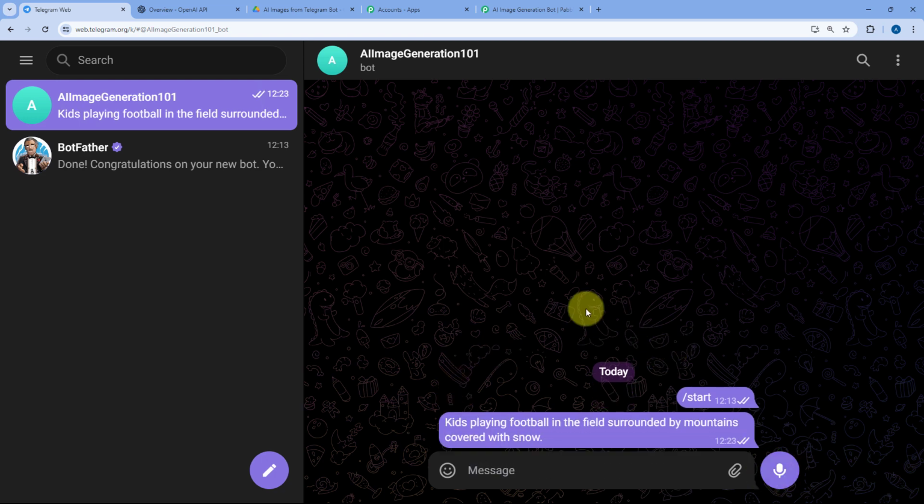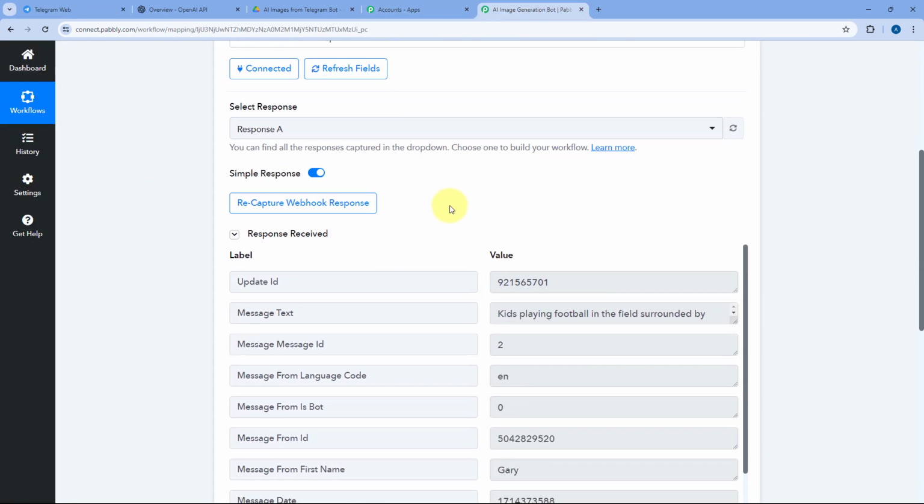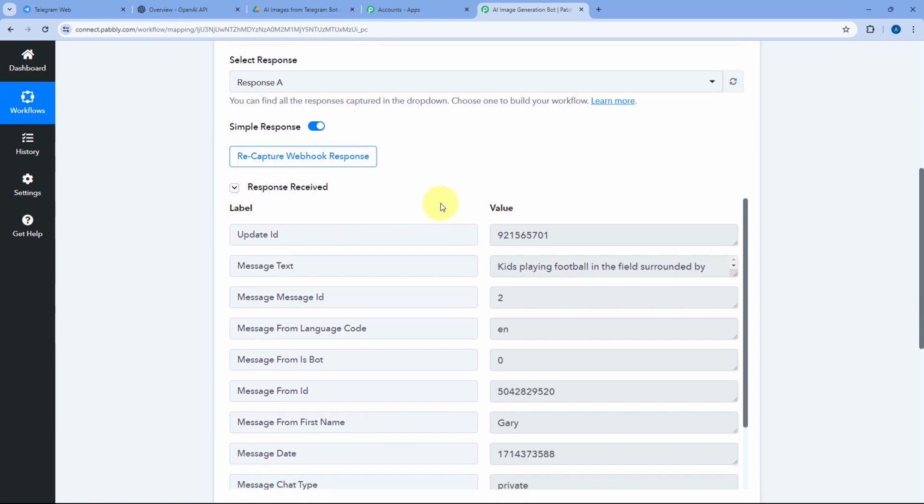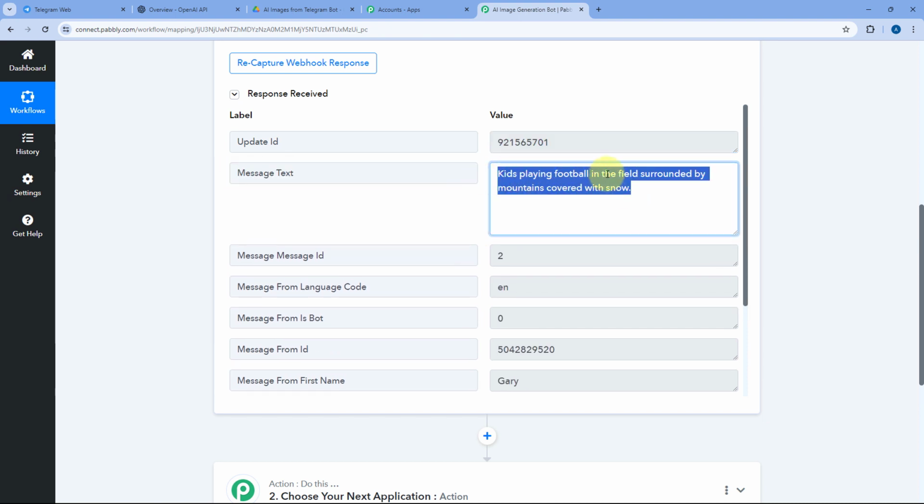Now, as we send a message to this Telegram bot, the same message will be received inside our Pabbly Connect workflow as well. And here you can see in the trigger step, within a few seconds, we have received the response. In this response, you can see we have the update ID, and in front of message text, you can see the exact same message text as well: kids playing football in the field surrounded by mountains covered with snow.